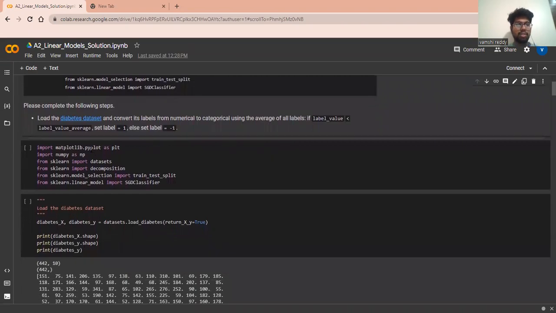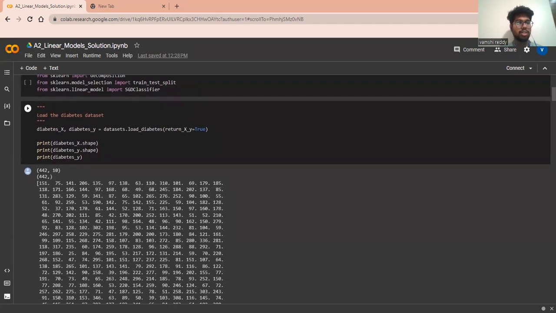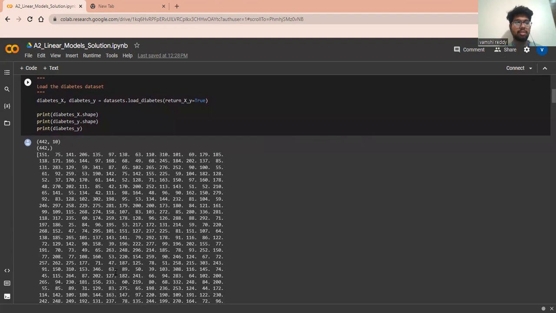In the first step, you can see we have imported all the necessary packages, and in the second step, we are going to load the diabetes dataset as we have done in the previous exercise. So first, we load the diabetes dataset using datasets.load_diabetes, and we're storing the features in diabetes X and labels in diabetes Y. We are checking the shape of the dimensions of diabetes X and diabetes Y. So diabetes X is 442 by 10, and diabetes Y is 442, and this is the diabetes Y value.